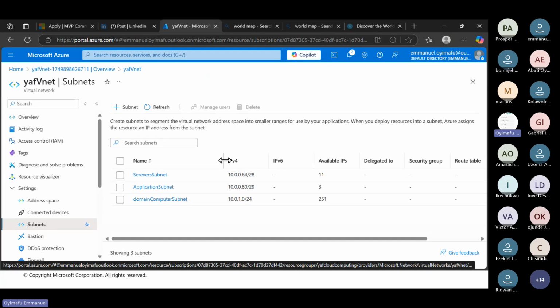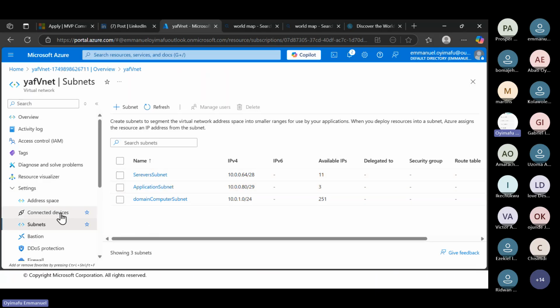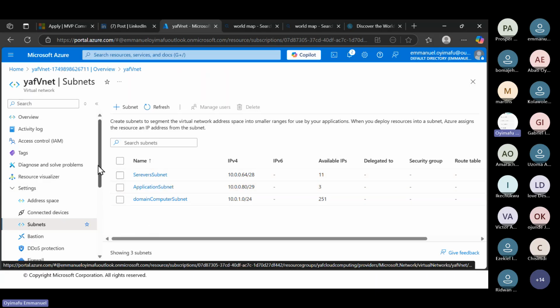But in the nearest future, Microsoft is trying to deploy AI that can do all these things. You just prompt the AI, oh yeah, increase the subnet. Just go and increase the subnet. But at least let's play our own part. So that's just it. Any other question before I go?